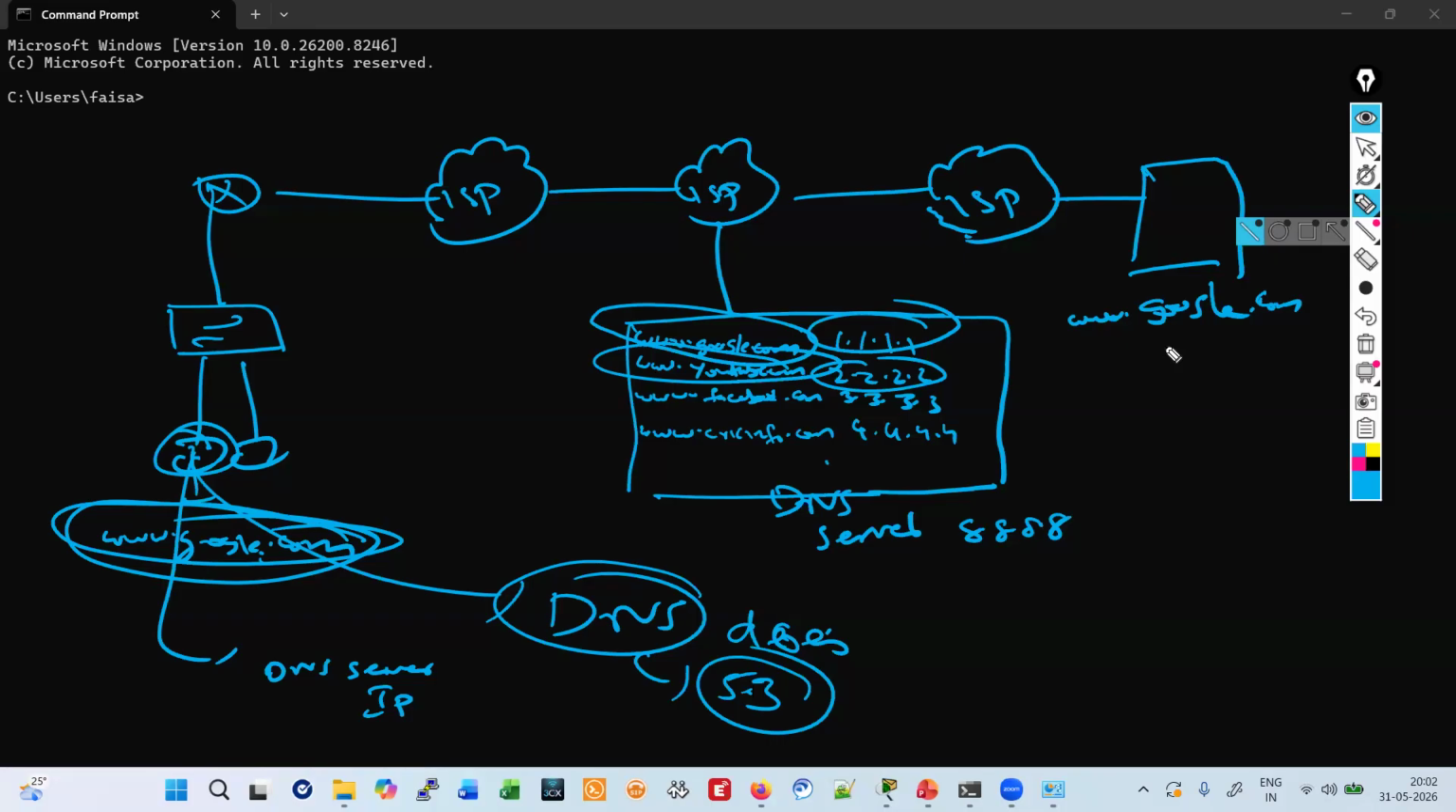Otherwise it will be taken automatically by default, right? Automatically means there is a DHCP server. That is why you are getting it automatically. If there is no DHCP server, you will never get the IP address automatically. Why are you getting the IP automatically?